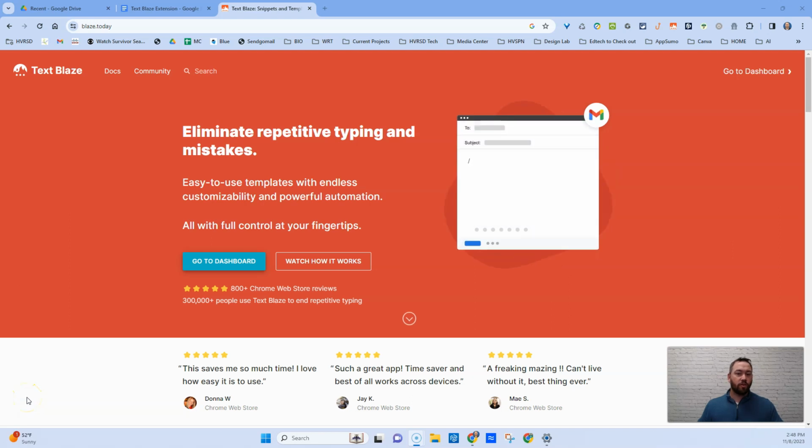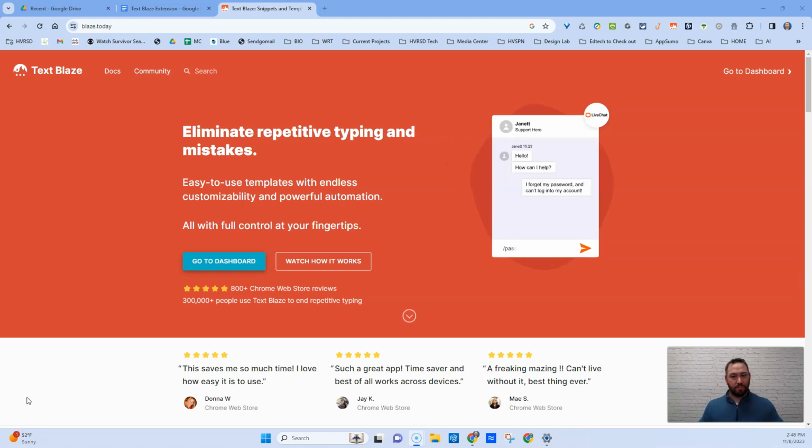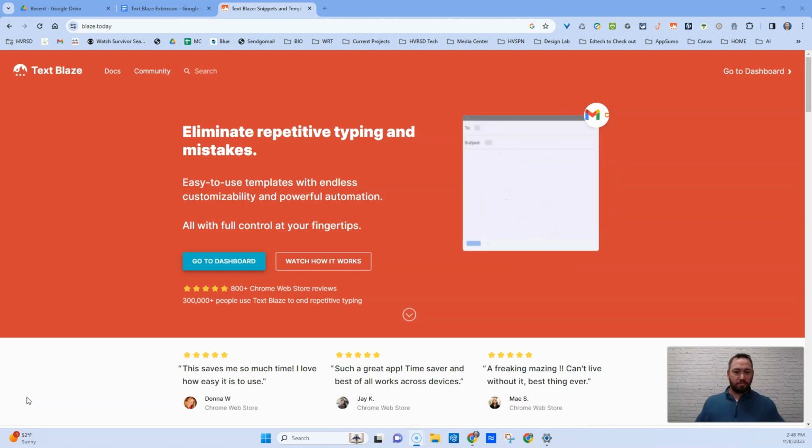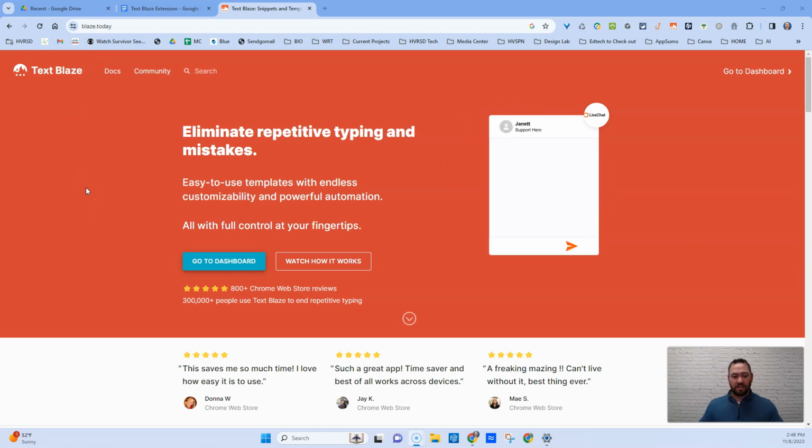Hey everybody, we're going to go over one of my favorite extensions to save time. This really allows me to personalize my daily tasks and save a lot of time. It's one of my best unkept secrets because I share this with everybody and I want to share this today. So this is called TextBlaze. You can go over to blaze.today, get this Chromebook extension, add it to your Chromebook bar.